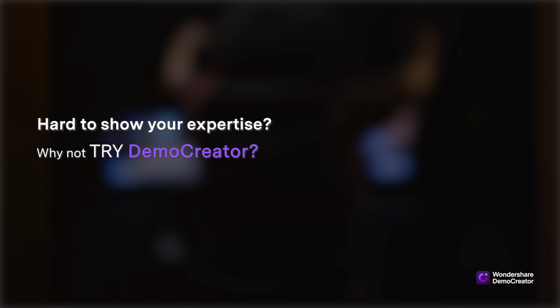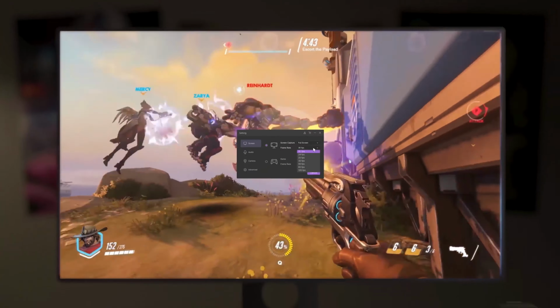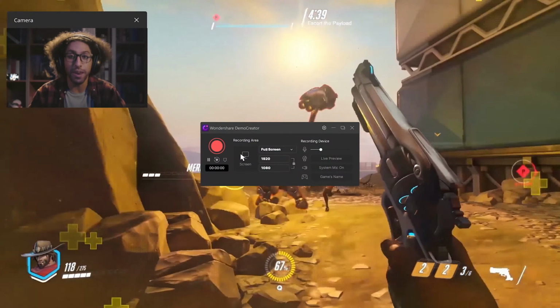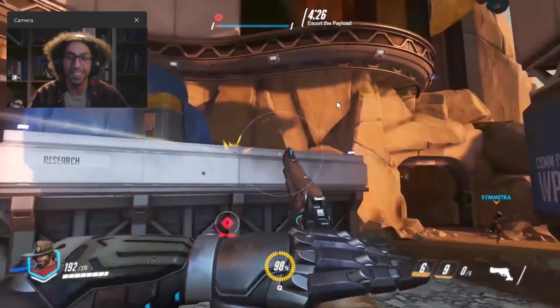Hard to show your expertise? Why not try DemoCreator? Wondershare DemoCreator is an easy-to-use screen recorder and video editor toolkit with an intuitive user interface. You can quickly record your PC screen, webcam, and audio with a high frame rate at the same time.